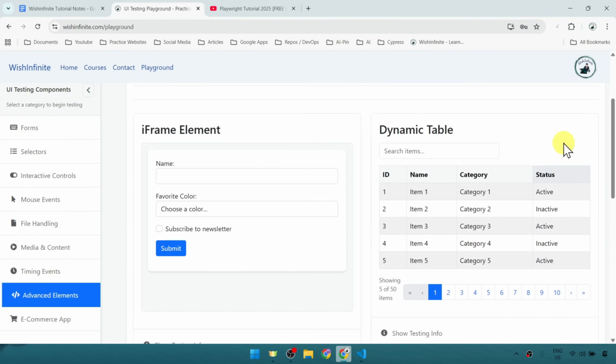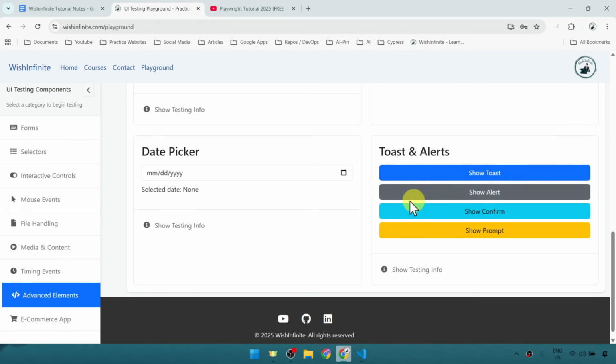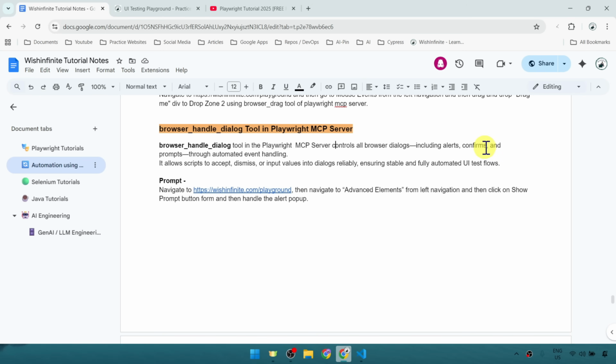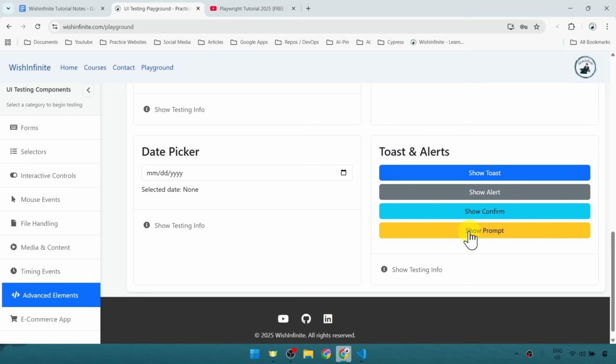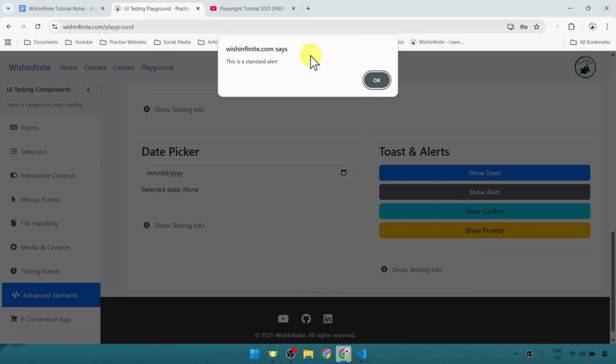And here if you scroll from top to bottom, you would be able to see this toast and alerts section. Here, as I told, we have three different types of dialogues, which are alerts, confirmations, and prompts. So here we have the alert, confirmation, and prompt buttons. If we click on this show alert, it will show us an alert. Here you can accept this by clicking on this OK.